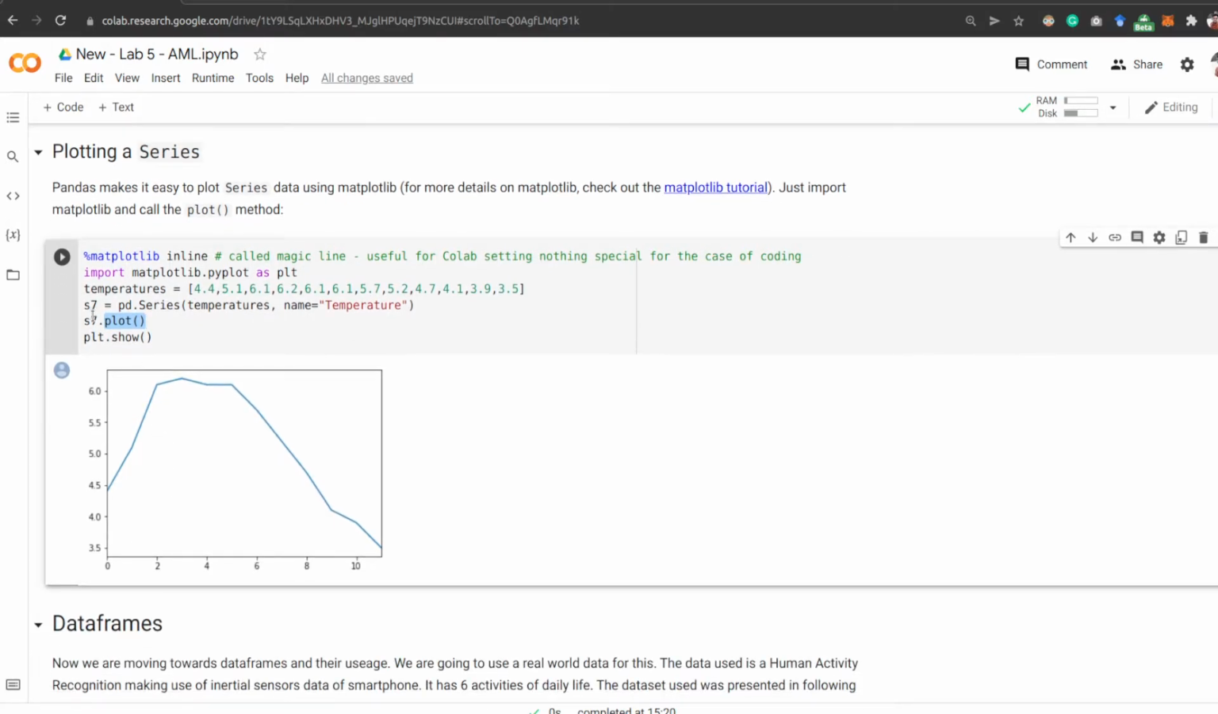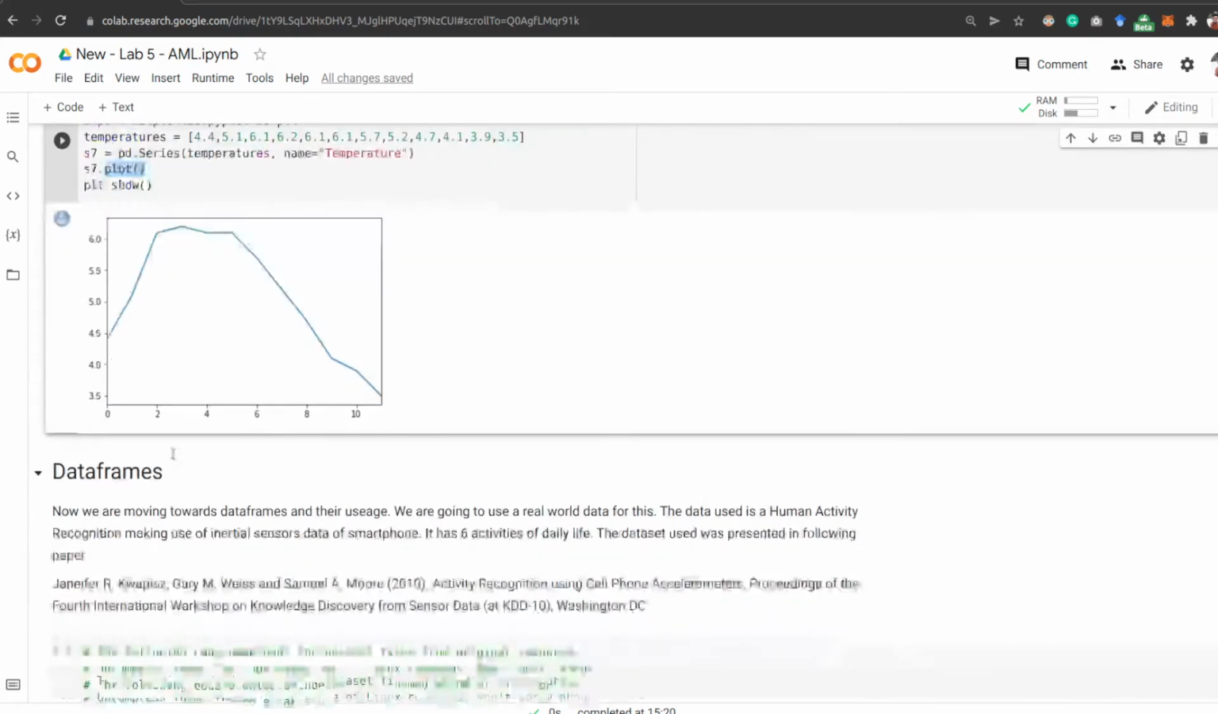So on the 0th location we're going to have 4.4, on 1 it's going to be 4.1, and so on. Those index values are here on the x-axis. The actual values of the data are plotted on the y-axis.